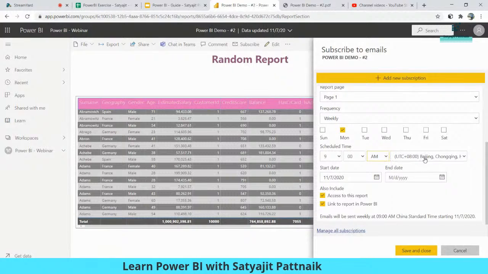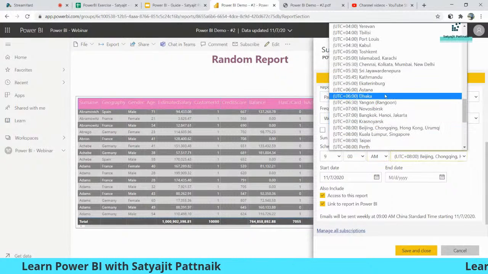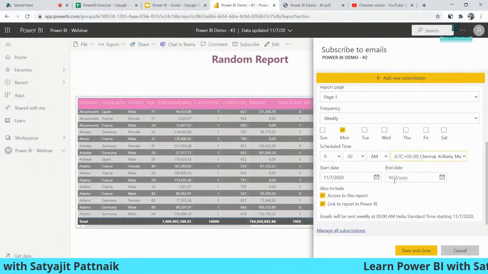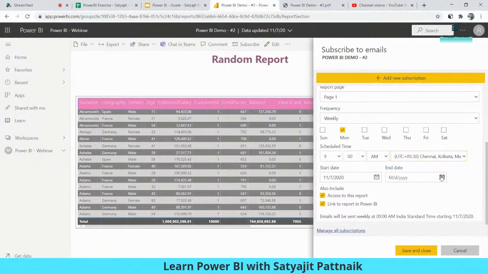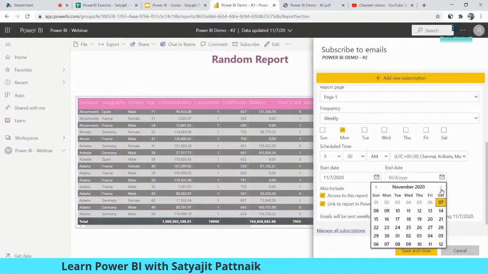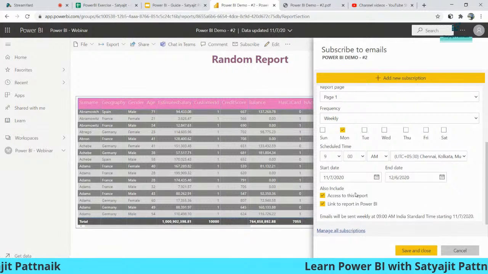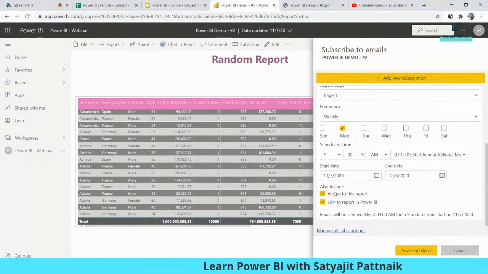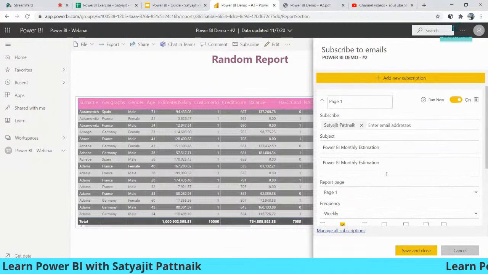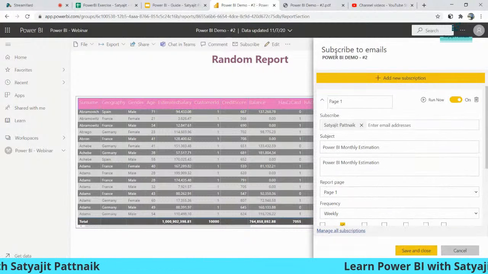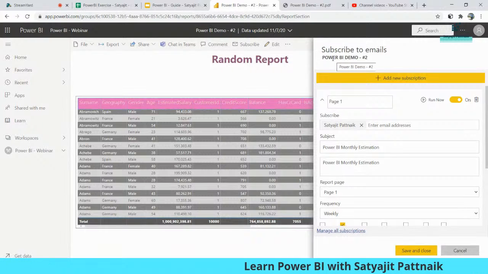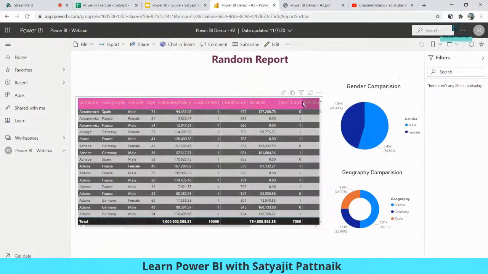For me, it's the time zone, but yeah, you can select your own time zone as well. And starting from today, let's say I want this weekly report for 1 month at least. Also include access to the report and a link to the report. Once you click on save, that means your scheduling is successful. So you have already subscribed to your emails.